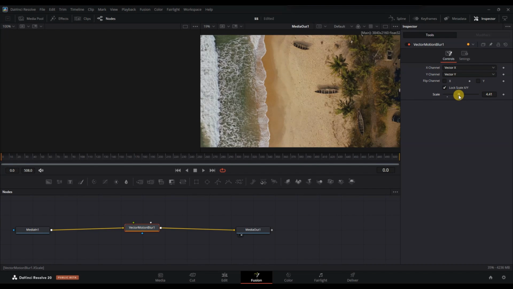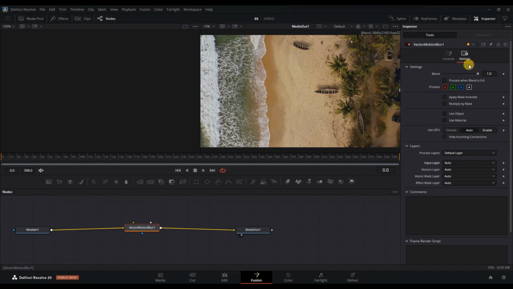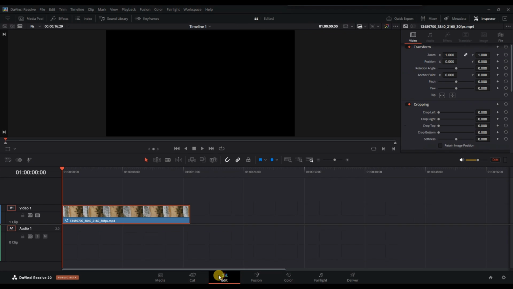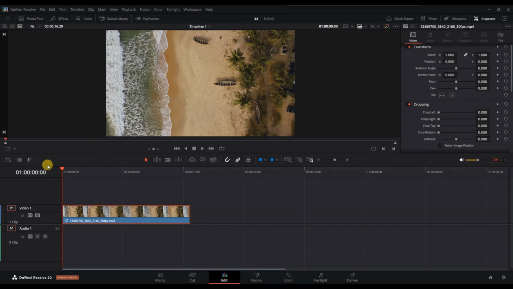Once you are happy with the effect, return to the edit page to preview your clip with the motion blur applied. If needed, you can go back to Fusion and adjust the settings further. And that's it. Now you know how to add motion blur in DaVinci Resolve.